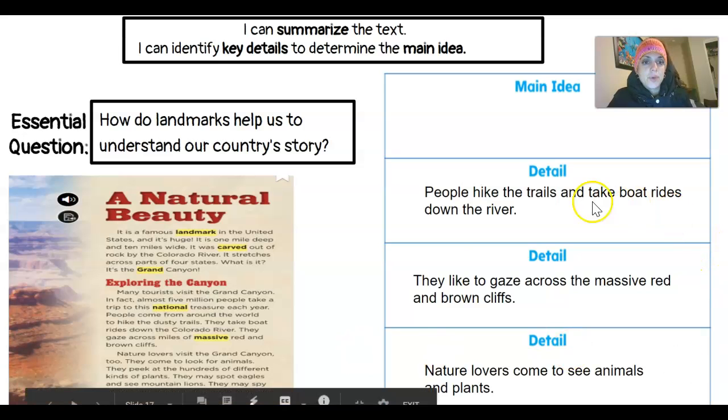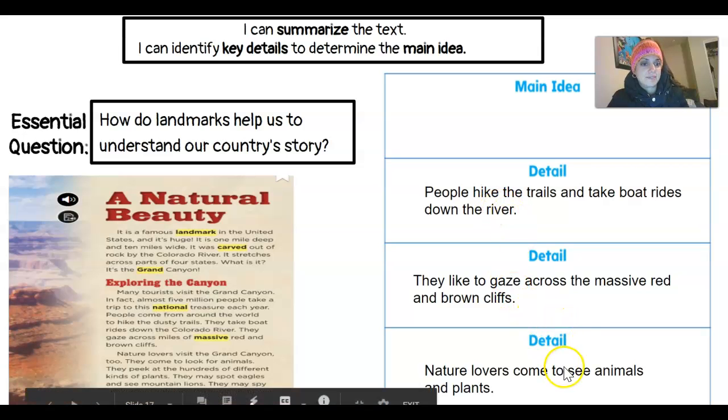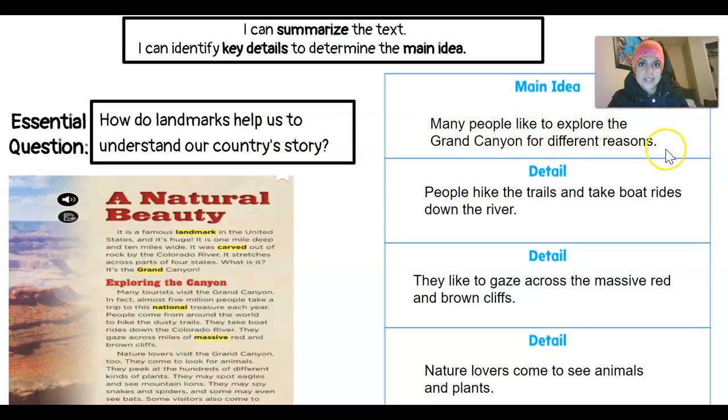So who or what do all of these details have in common or repeat? People. So what about the people? Well, if we connect it back to that heading, they're exploring the canyon. These are all details that show the people are exploring the canyon. So we were able to develop a main idea. Many people like to explore the Grand Canyon for different reasons.